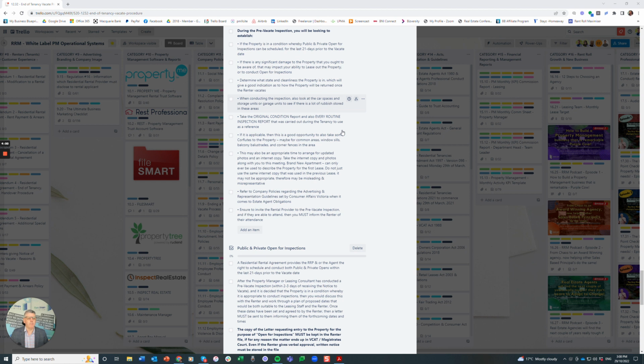You might just want to pop them, if it's an apartment, into the windowsill, in maybe one of the areas that's facing the street, so at least people can start to see that the property will be coming up for lease. It may also be a good time to update the photos or the internet copy.